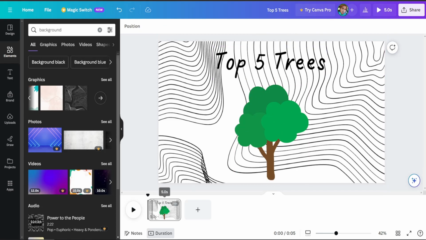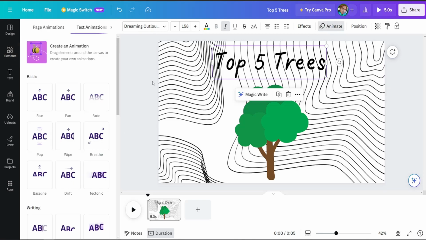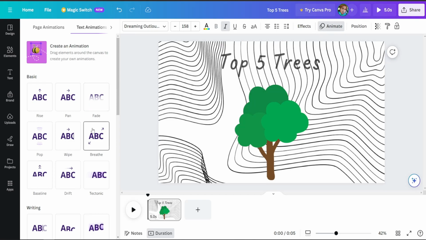Okay, so we have this first page ready. How do we animate this? So let's say we want this to pop up. You just gotta select this, and then you have to click on animate. So from here, you will be able to see different effects. If you just hover over them, it will show you what it's going to look like.